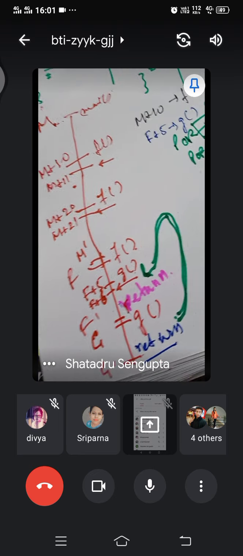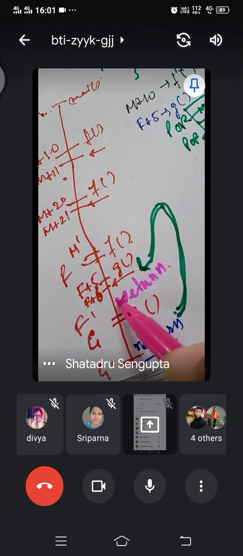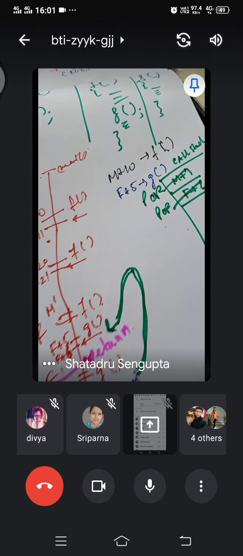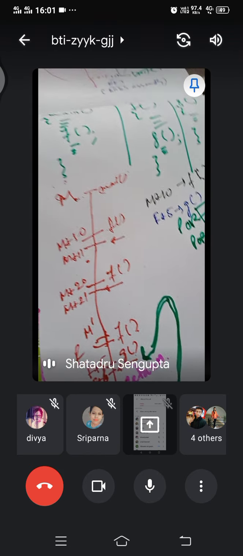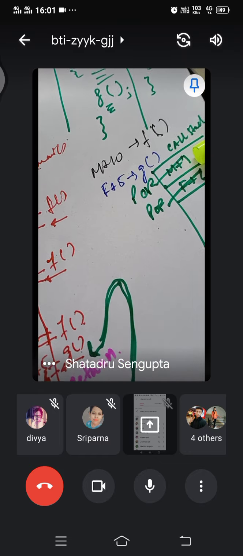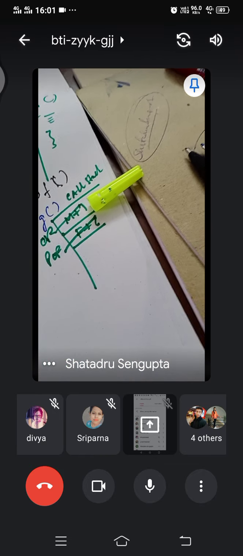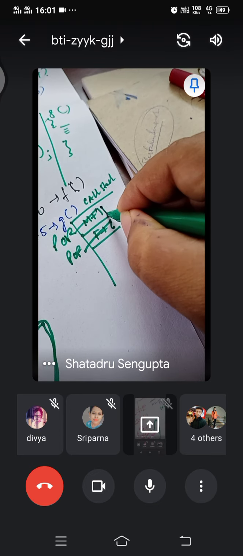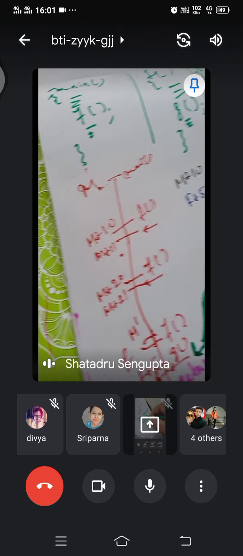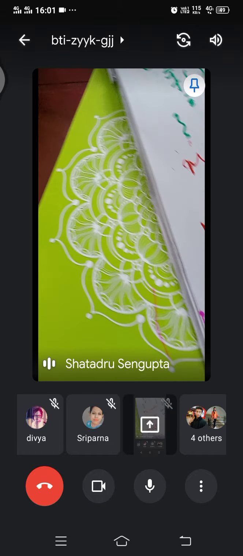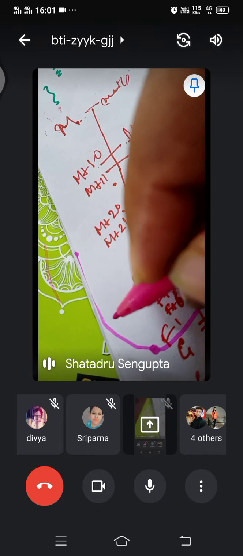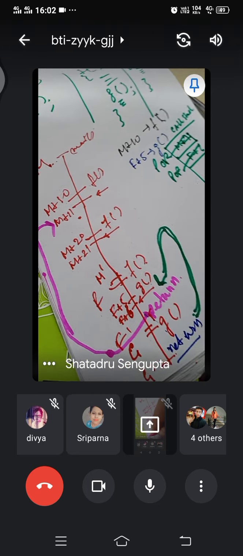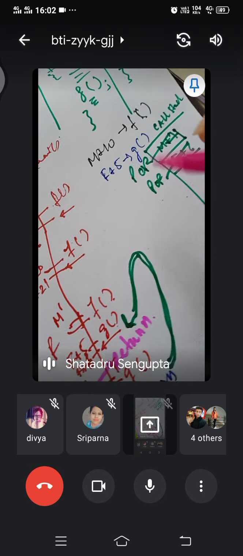So now the next return will take the control back to M plus, small typo here. This would be M plus 11. Sorry, M plus 11. So it has been popped, and now we return the control back to M plus 11, and the stack is now empty.